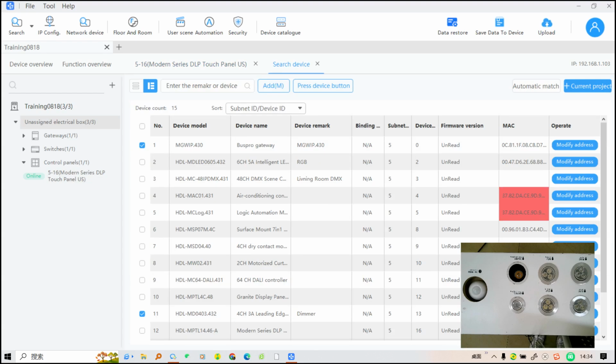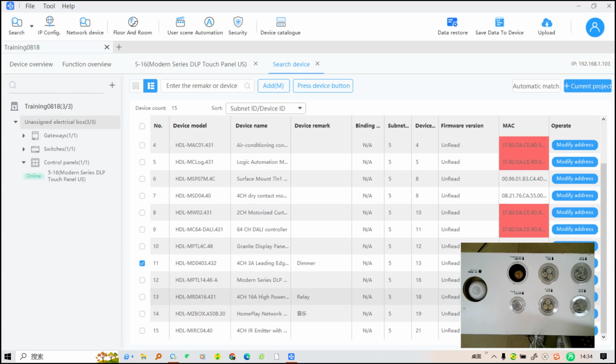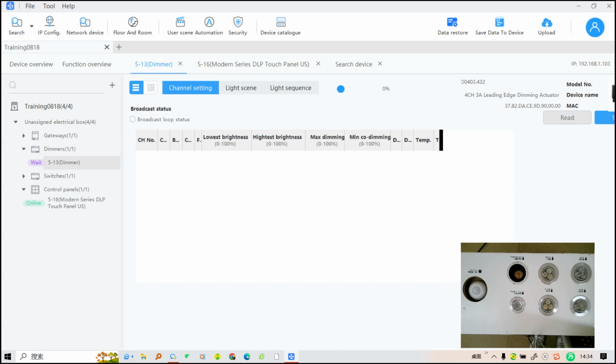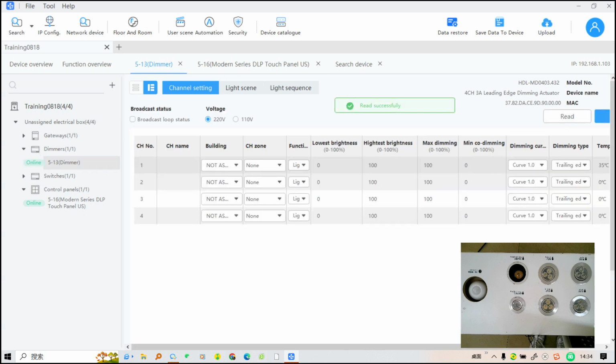Hello guys, this video is going to show you how to use our dimming module. Now let me use this 4-channel 3A leading edge dimmer as an example. Let me select it and add it to my project. OK, and click here to enter the setting page of this dimmer.